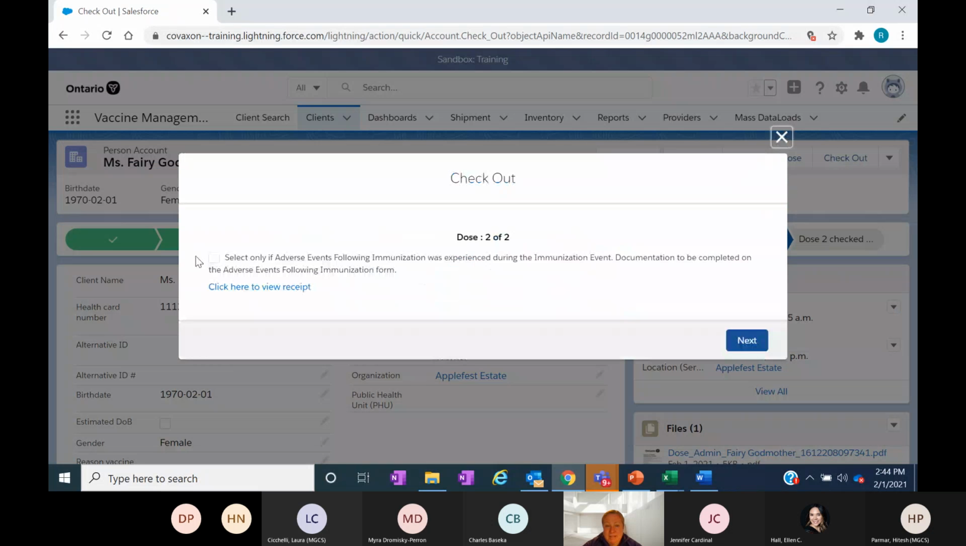So you'll see the same AEFI question. So select this only if they had experienced AEFI while on site. So if they did, we'll click. If not, we leave it. And you'll see that there's no question related to emailing the proof of vaccination to the patient. So you can't do that at this point. So that's why you want to make sure that the consent is granted and there's an email address on their profile. So now I can click next.